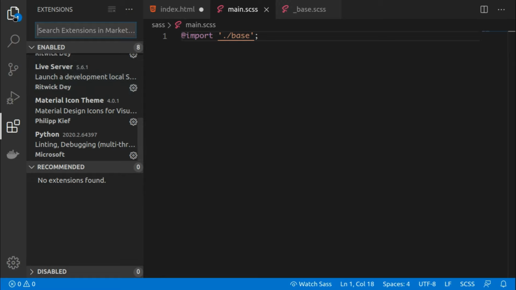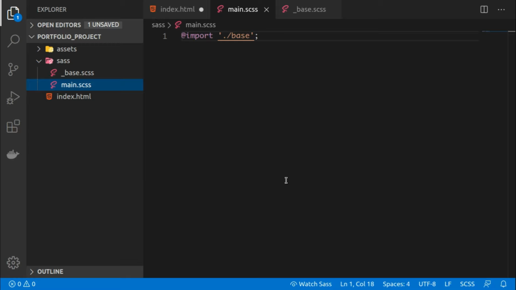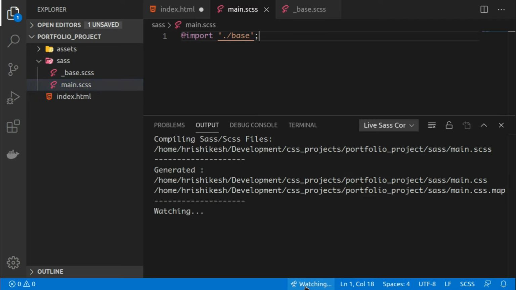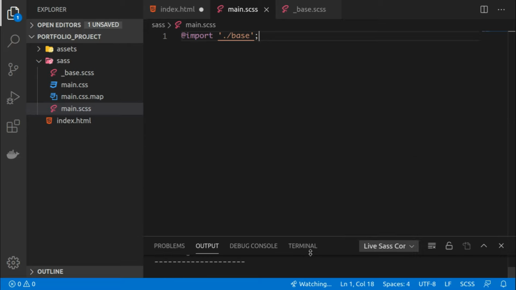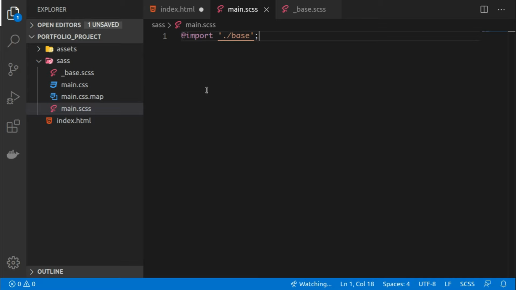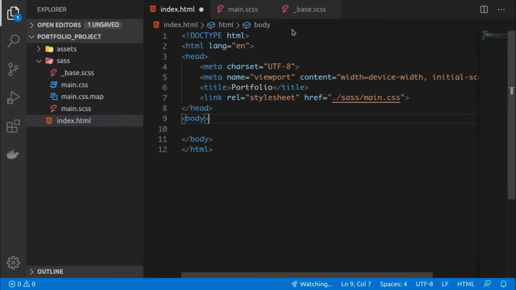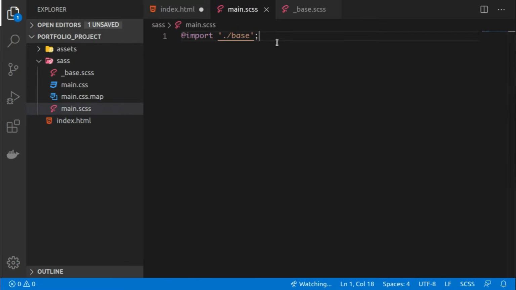Now come to the main.scss file and just press the Watch Sass button. Then you can find that it creates a main.css file for us. Now we have to link this main.css file to the index.html. Let's minimize this. Now in our index.html, just link it. All things are getting ready.